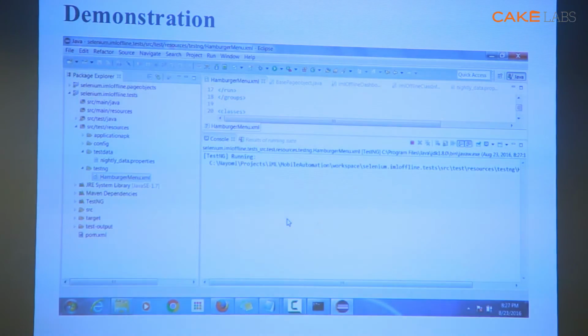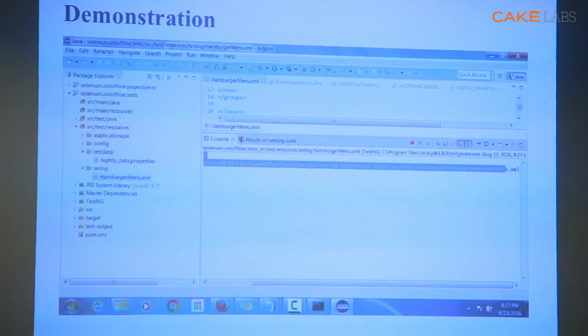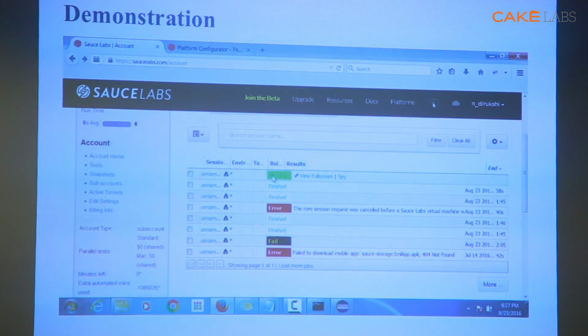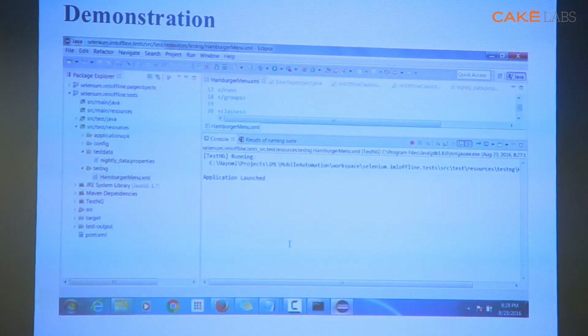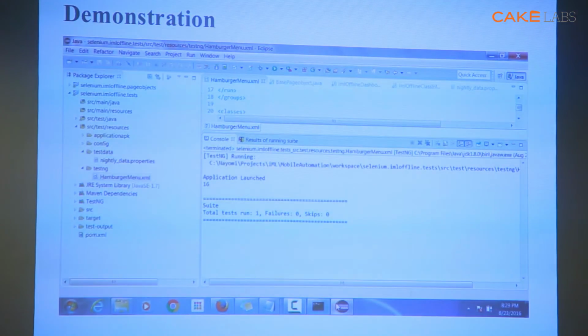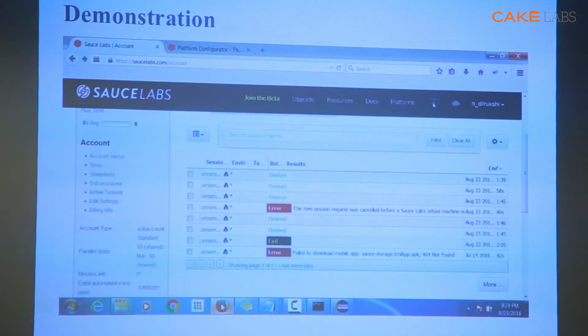So once you execute your test, you can get the console output in your local Eclipse, and as well you can see the status on Sauce Labs. So it says here running. If you have put some log instructions in your code, those will also display in the Eclipse console. And once your test finished, the pass-fail status you can also get in the Eclipse console. And in Sauce Labs, now the status has changed to finished.